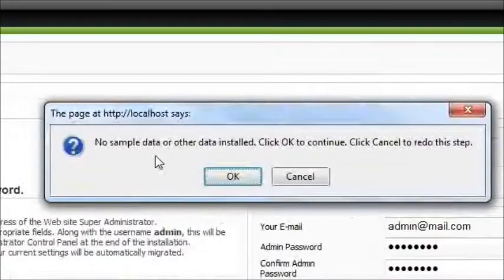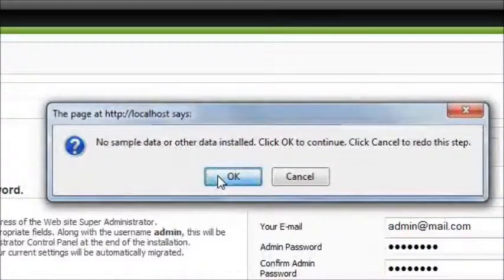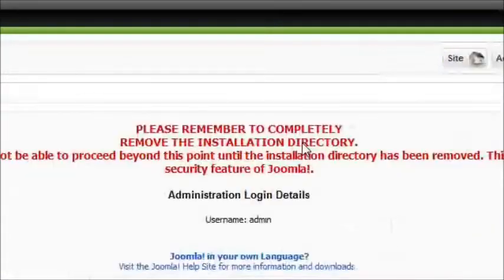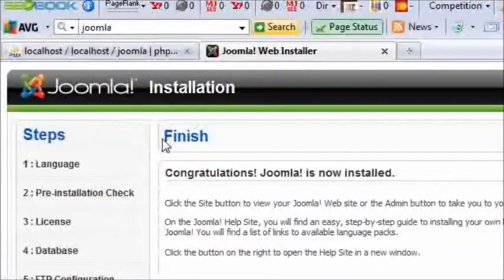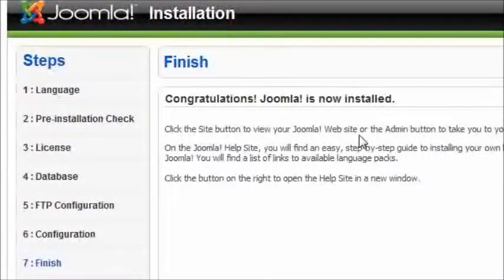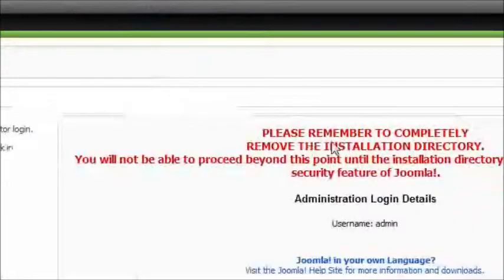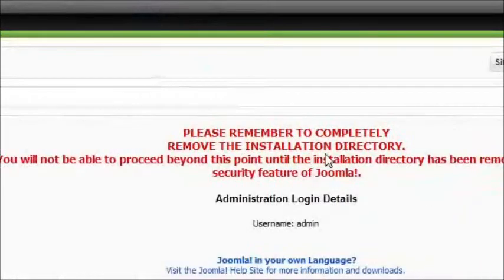Then there's a note that no sample data was installed. That's okay. And now we have the finish. Congratulations, Joomla is now installed. And now what we need to do is follow the instructions, and that is to completely remove the installation directory, because if that was still there, anybody would be able to change the configuration settings.